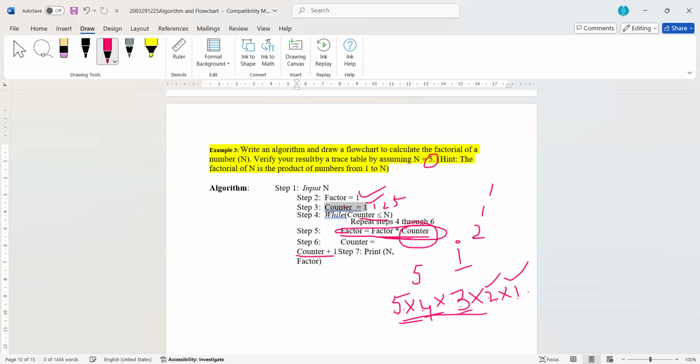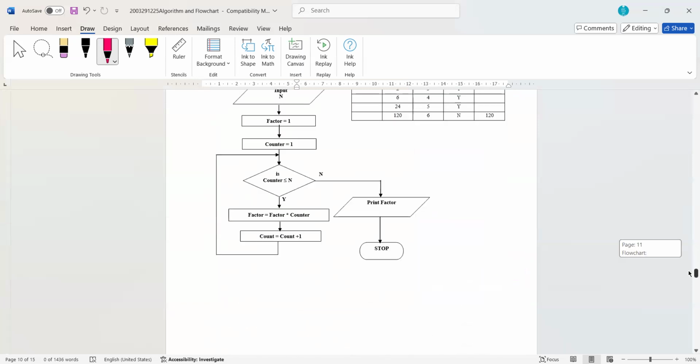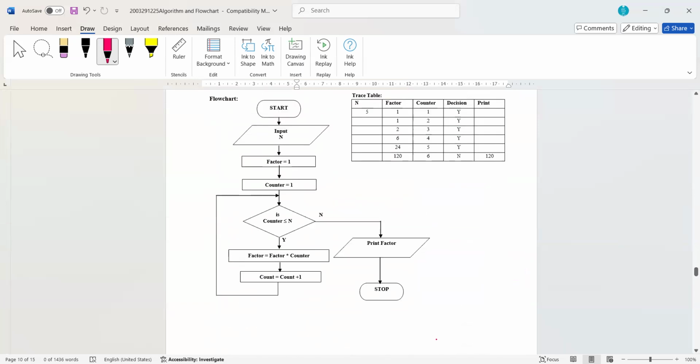Now, the flowchart is also simple, but here you have to remember how it comes back to iterate the loop. So, start, input, fact, counter. Up to here it is clear, right? Sequential statements. Now you have to check this condition.